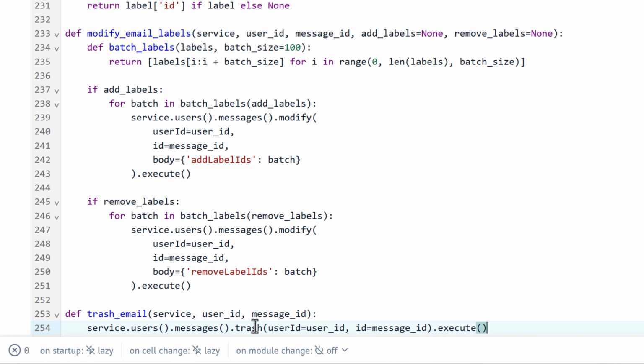I know some people have thousands of emails in their inbox, if not more. If you're deleting thousands of emails individually, then the operation will take a while. In that case, we can delete emails in batches.